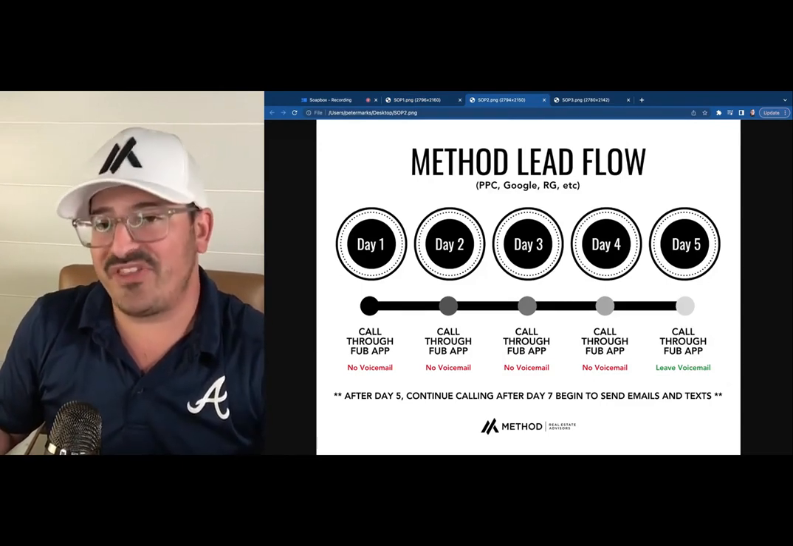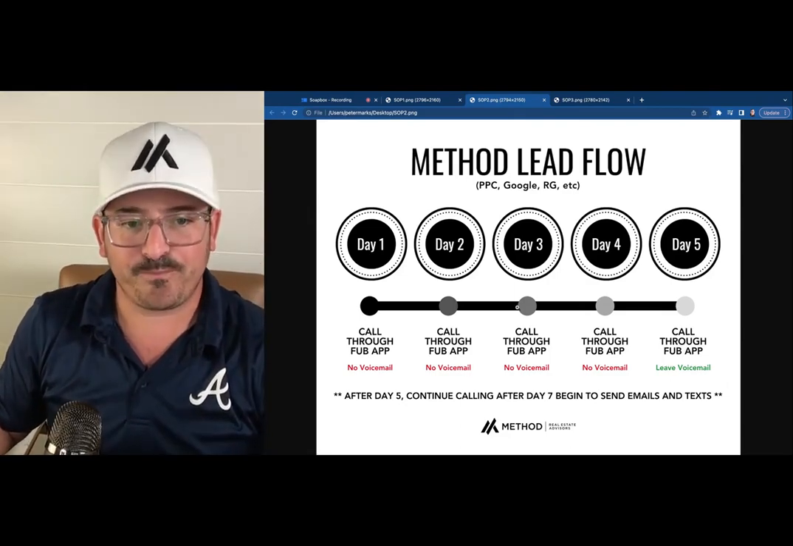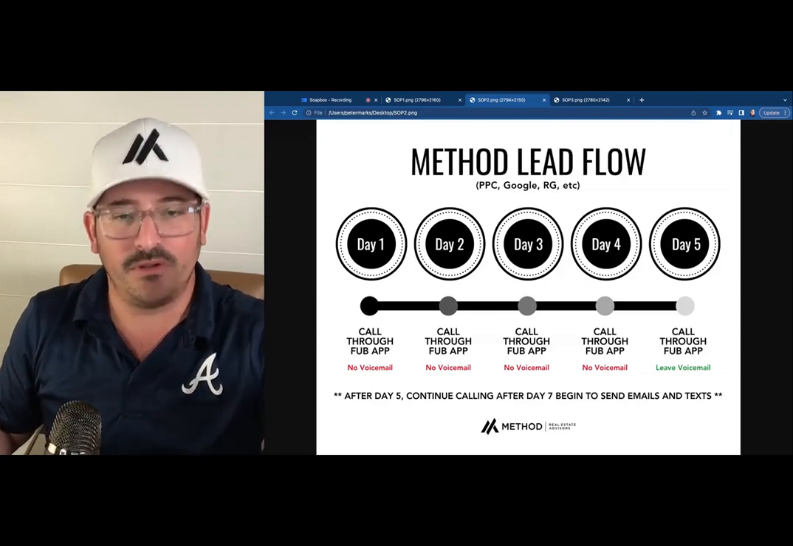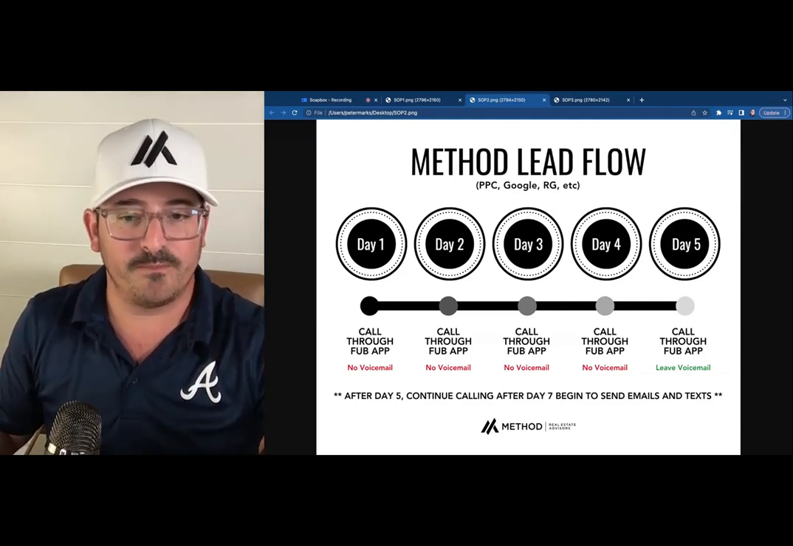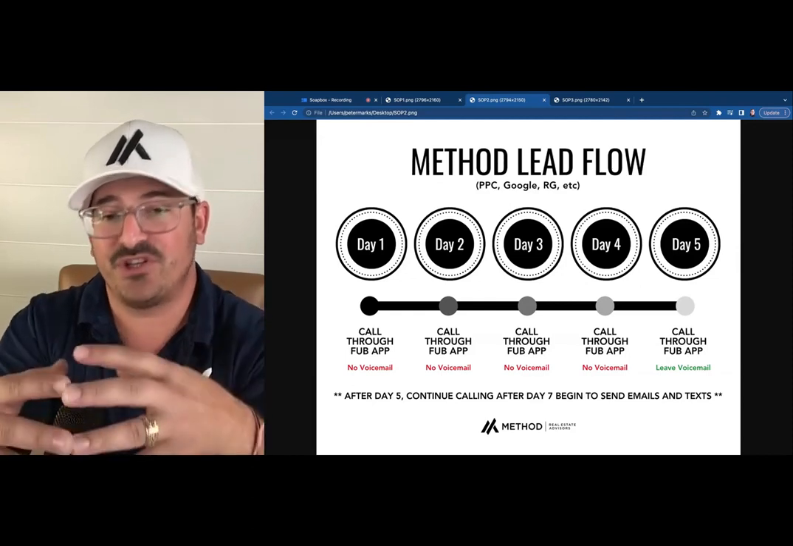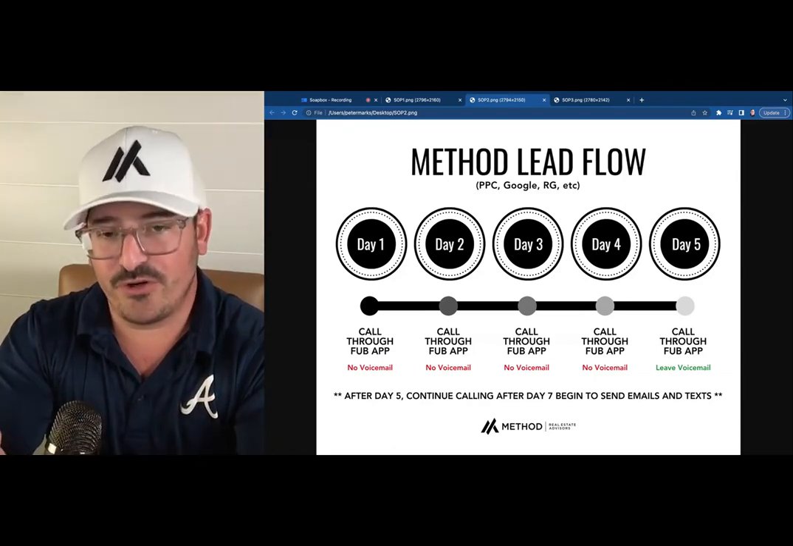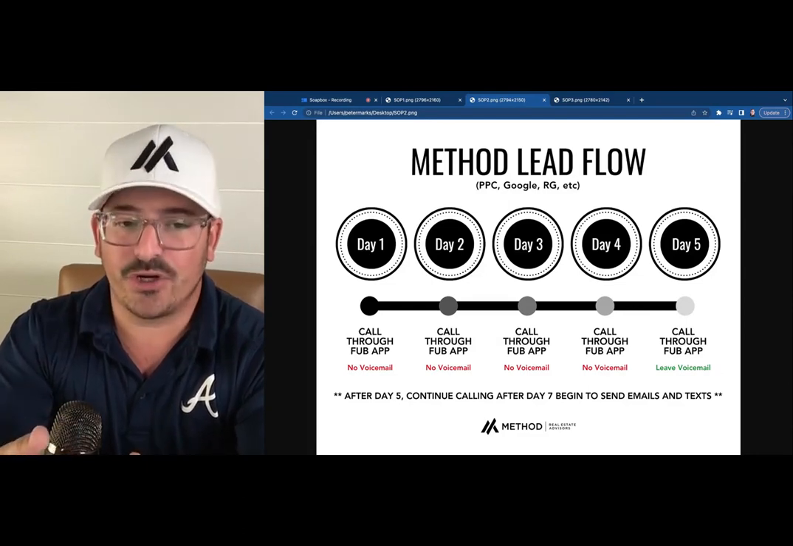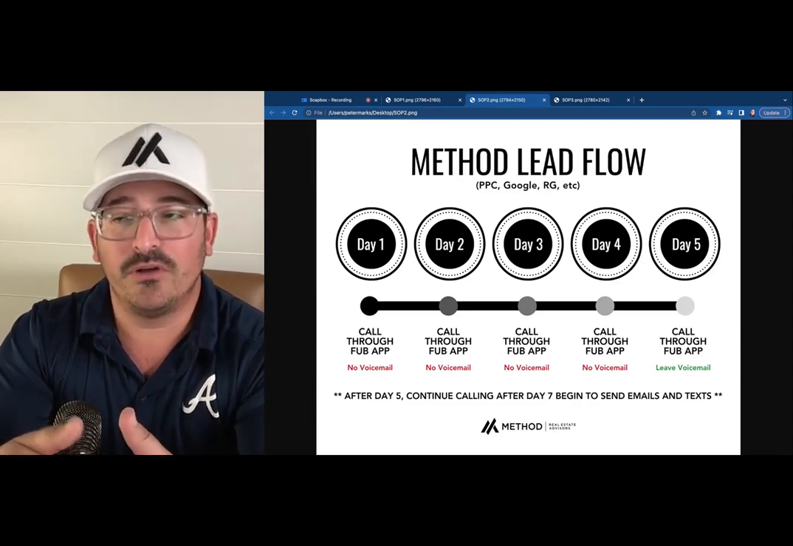This is the Method lead follow-up. This is day 1 through 5. This is what it's going to look like. On day 1, which is when you get the auto call, we're calling through the app. Well, you're claiming the lead, and then the auto call is going to trigger. You are going to answer it. You are going to allow it to connect. If they do answer, of course, you speak to them, update your notes, change the stage, and add your task. If they do not answer, do not leave a voicemail. Also, make note of that in your Follow Up Boss.